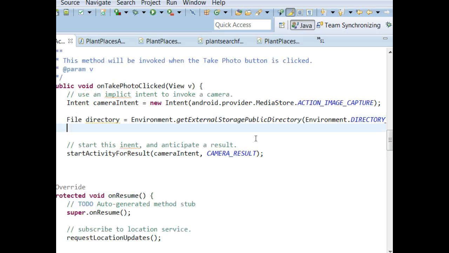Okay, this will give us a directory. But we still have to give the picture a name as well. So what I'm going to do is say File pictureFile equals new File, and we're going to say directory, and then we need to give the picture a name. I'll just call it pic.jpg. You probably don't want to hard code a name like that, because every time the user saves a picture, it's going to save with the same file name. It's going to save on top of the previous picture. So you want to probably put a timestamp in there, something that makes it unique. But in any case, this will work for us right now.